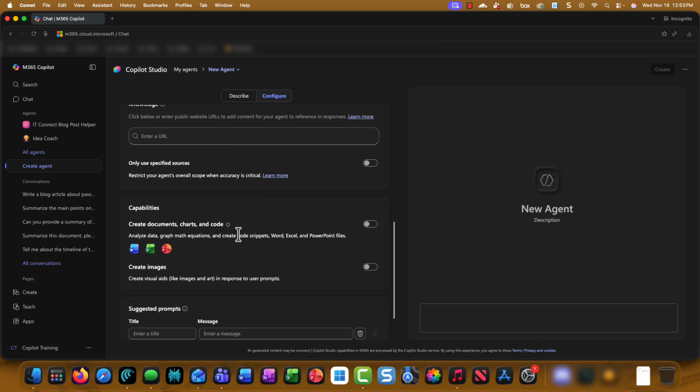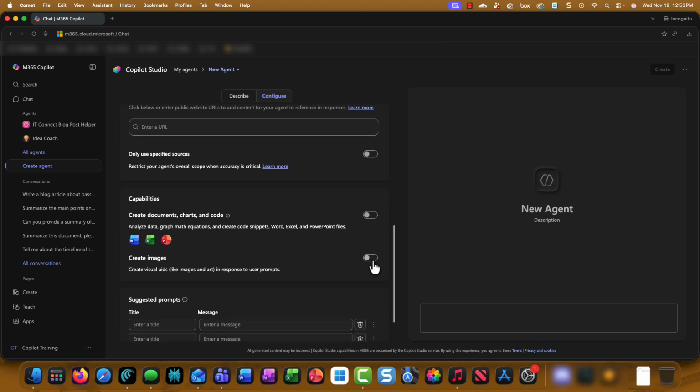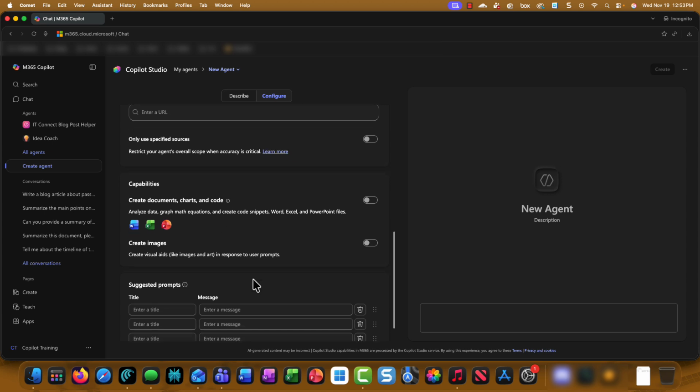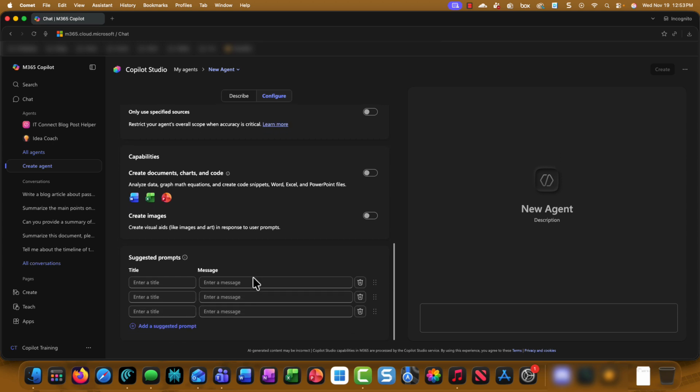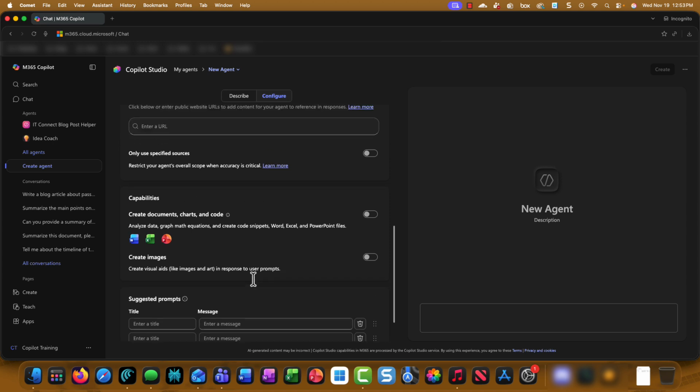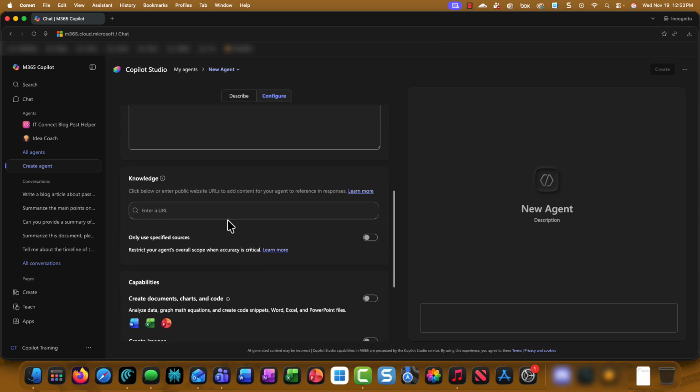Also, there are a few other options. You can enable it to create images if you'd like, or create documents and charts and things like that. And there are a couple more features that you do get when you have the Copilot Premium license, but right now this one is a basic license, so I don't have the ability to, for example, have it read my emails or things like that.